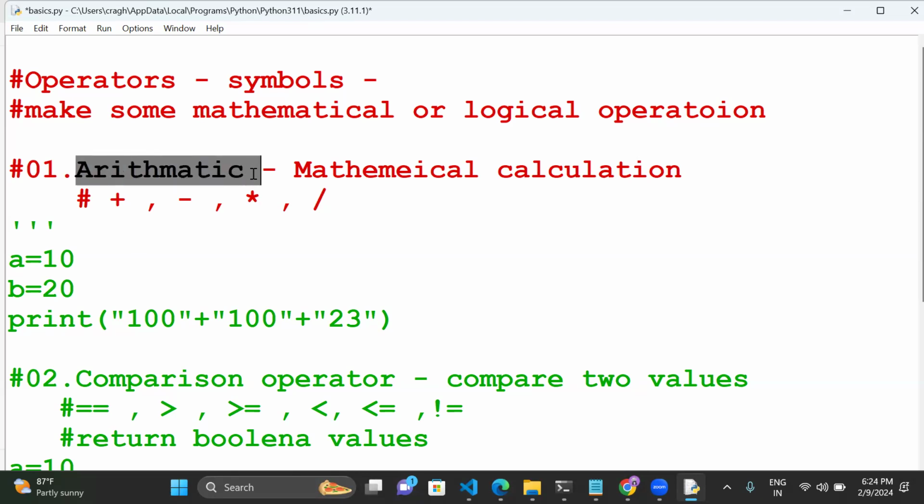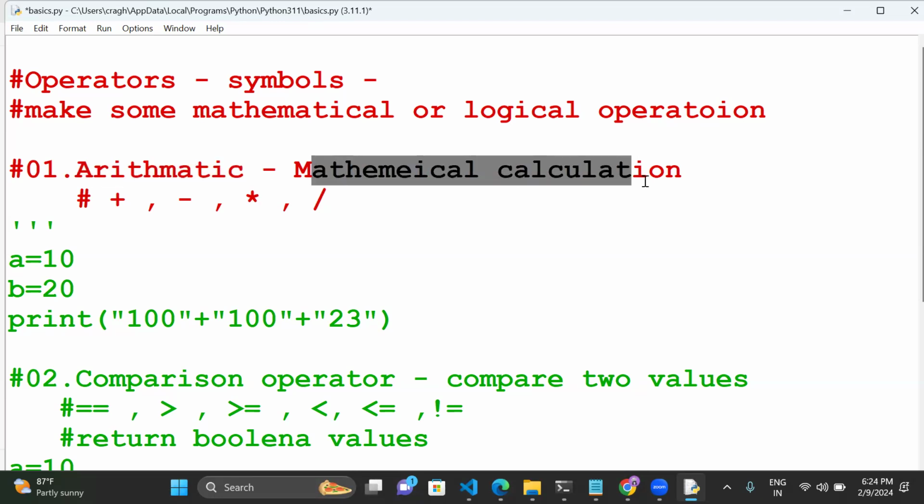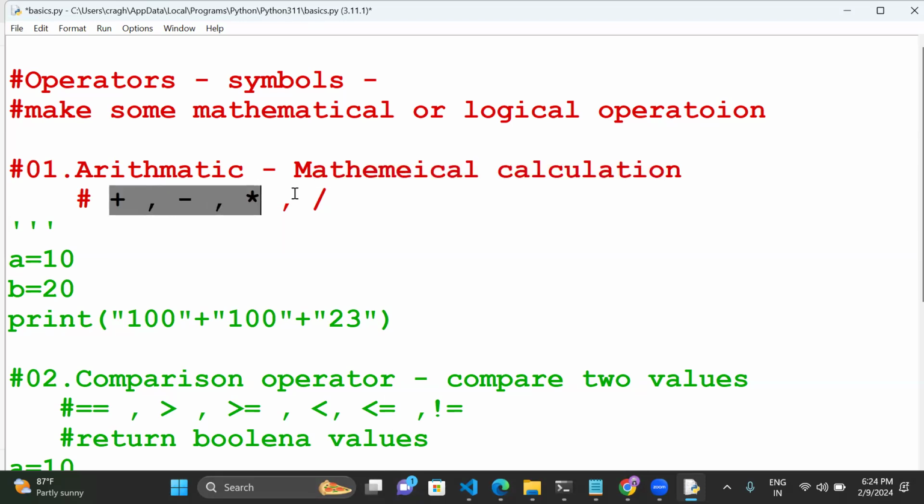One is the arithmetic operator. Arithmetic is nothing but mathematical calculations. So how can we do the mathematical calculations? Using these symbols, either plus or minus or star, meaning multiplication, or division. Using these operations only you can achieve arithmetic, I mean mathematical calculations.